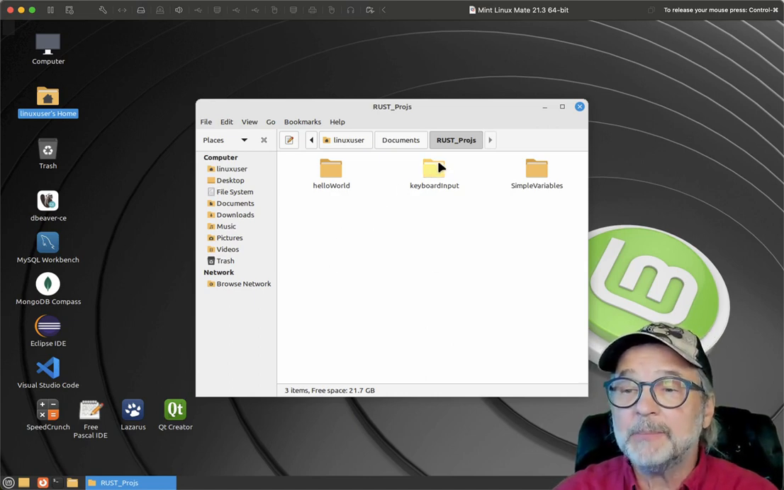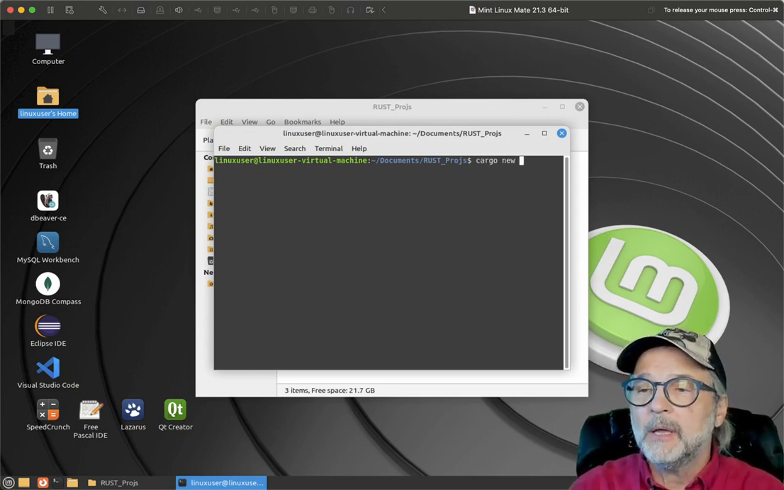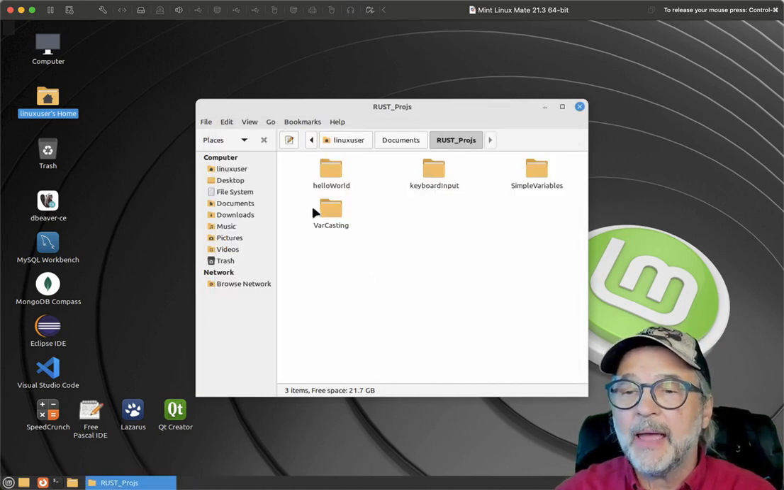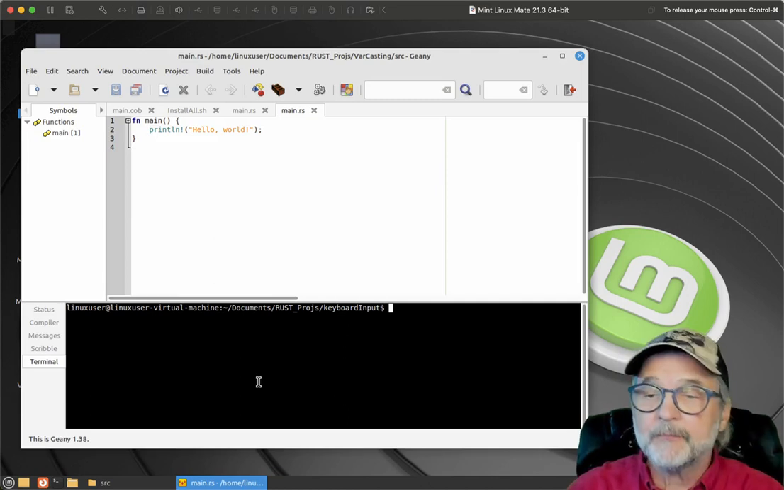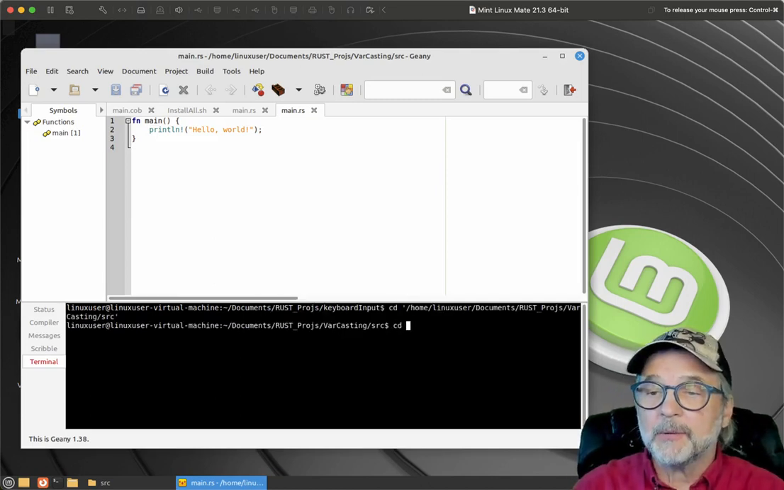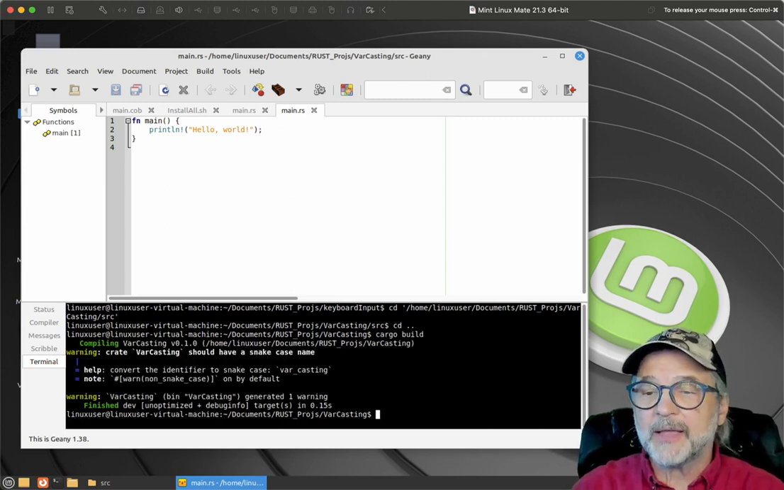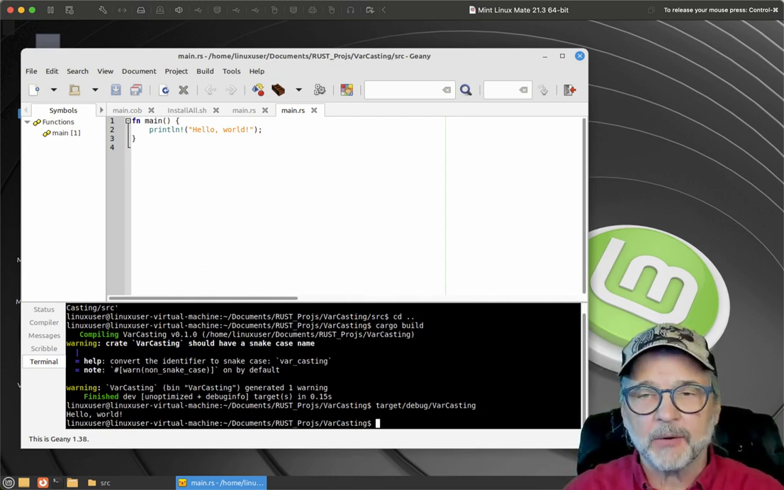So let's go. You can see my keyboard input project here. I'm just going to go ahead and use cargo, and I'm going to call this var casting. And there's my var casting folder. I'm going to go into that, and I'm going to open up my main.rs file. I'm going to go down to terminal. I'm going to go to the parent folder, and I'm going to say cargo build. Make sure that's working. That's going to create a target, debug, and I believe it was var casting. And there we go. So my project's all ready to go. And I really should never have to look at my folder or my directory again.